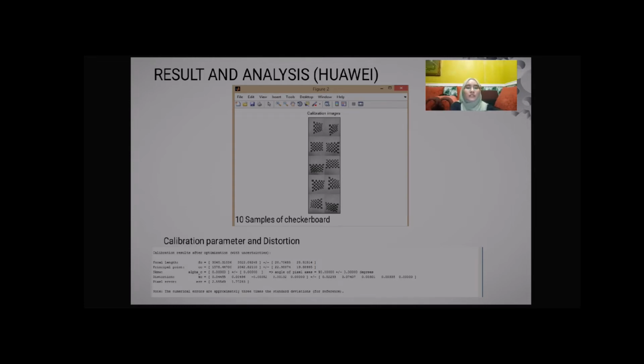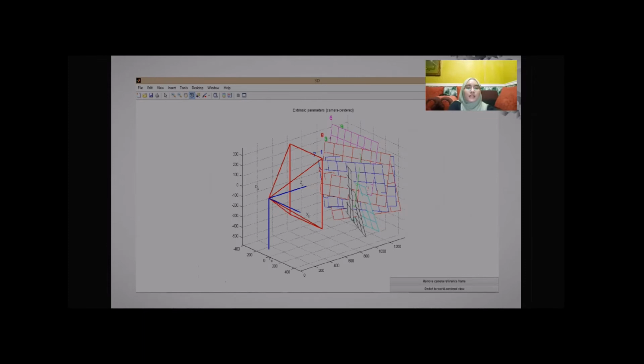So we can see this is the calibration parameter. We can analyze the value of the focal length, distortion, and so on. Next, these are the extrinsic parameters. We can see from the checkerboard there are different angles of the checkerboard that I have captured. So this is the shape of the angles.